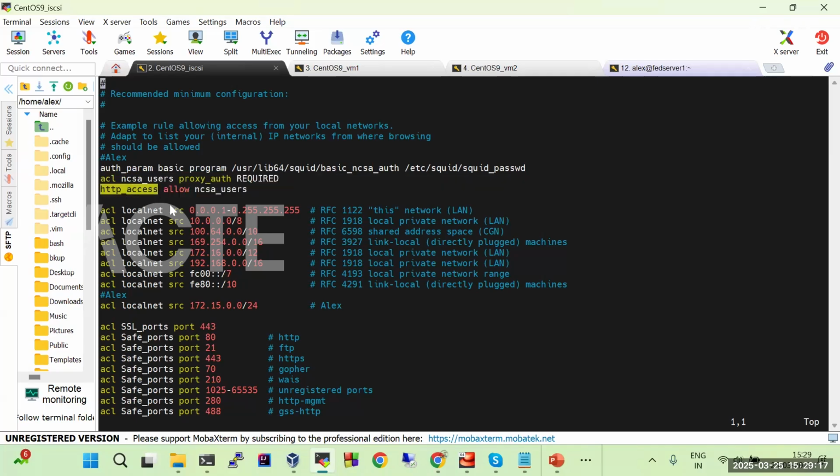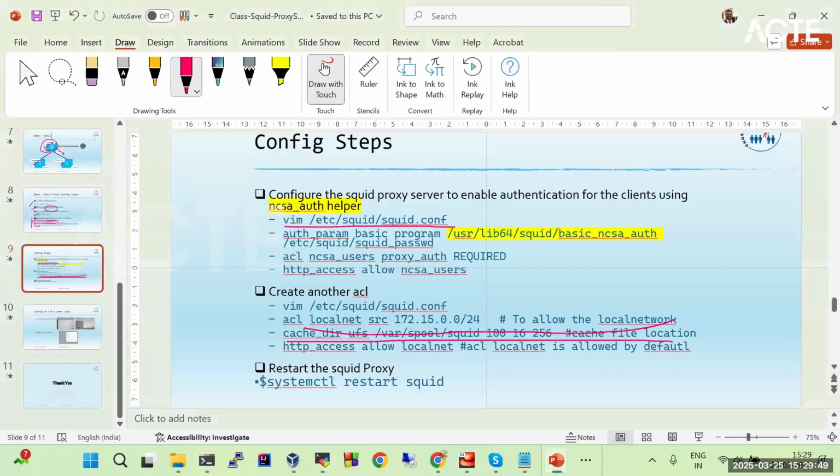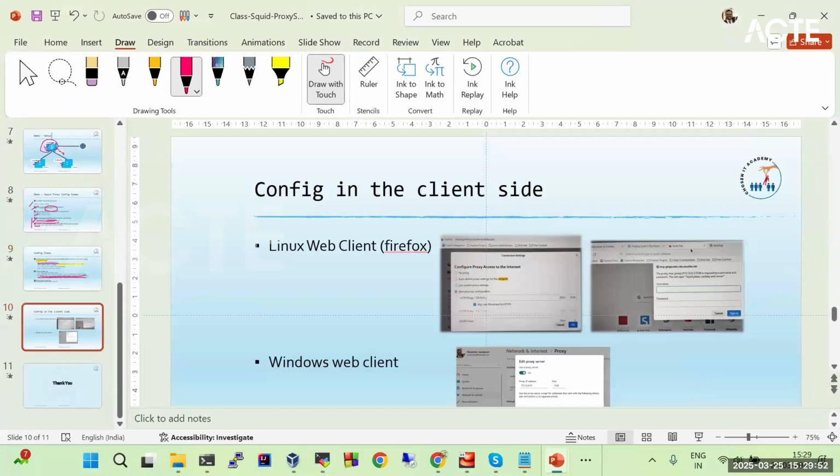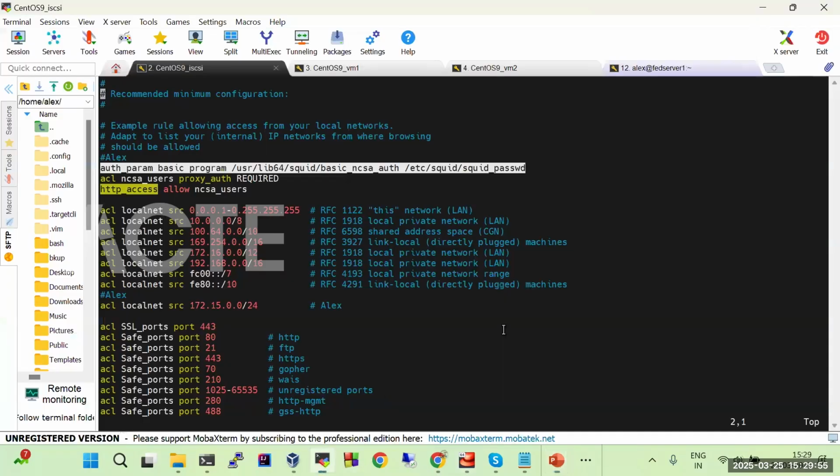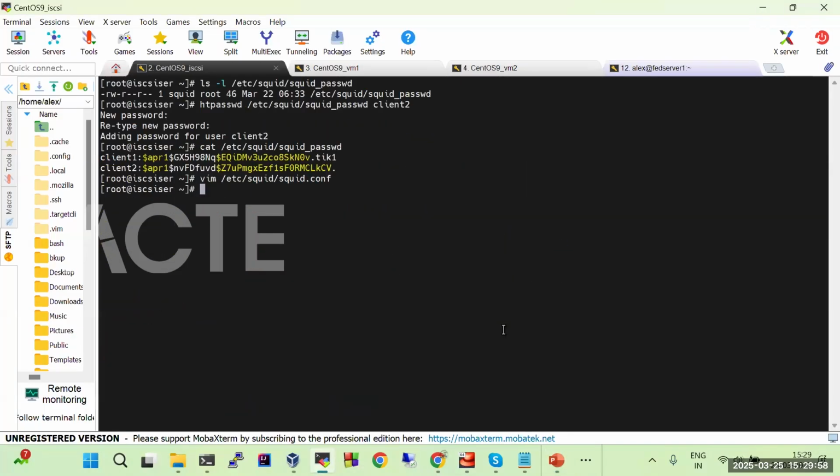So by seeing both of these things, the system would enable the NCSA users for entering the authentication credentials. The credentials are stored in the database which is present under etc squid password. That's where we have our username and password entered. So we may have to give this auth param directive to tell the database of the credentials. Okay, so that's all we have to do in the squid proxy server as such. Once we are done, we may have to restart the squid proxy. Save this and restart.